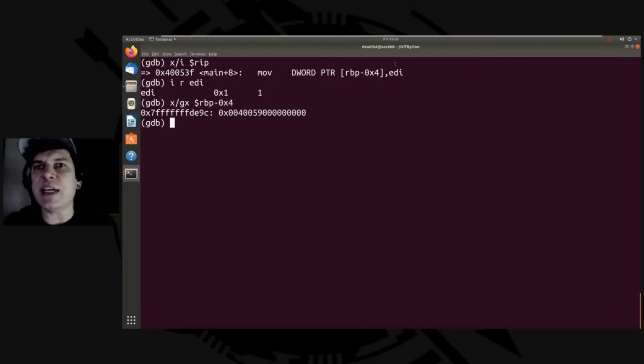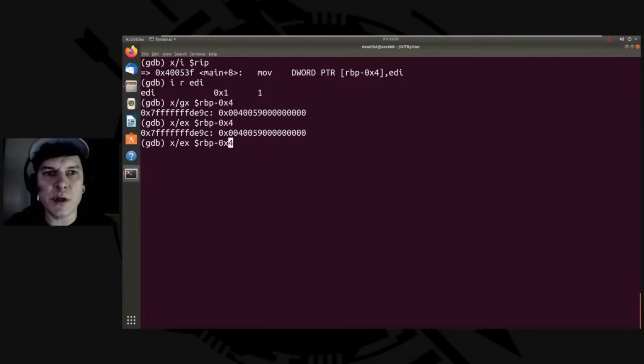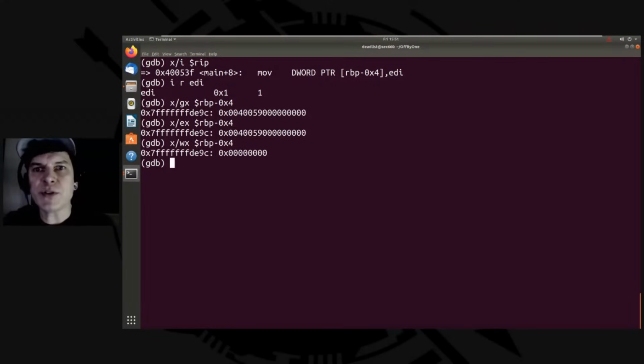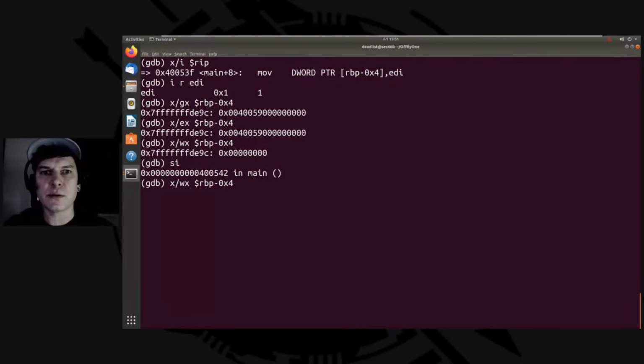But notice that it's EDI. EDI is not a full 64-bit register. That's the lower 4 bytes of the 64-bit, 8-byte register. So we could say instead X/WX, I didn't mean E, and we get that. So we're about to write the 1 there. If I step 1 instruction, we set the trap flag, we go 1, and now we look at that spot, and you can see 1 has been written there. So that's the number of arguments. It's just argv0, so there's only 1 argument.